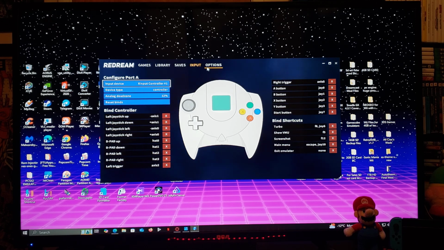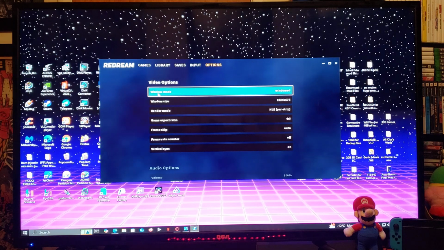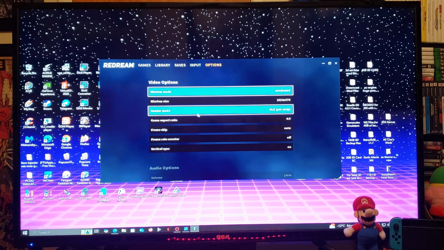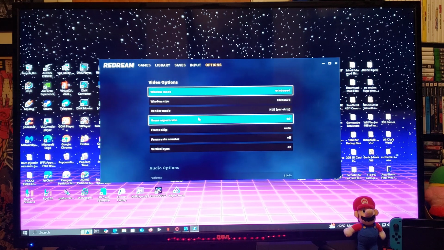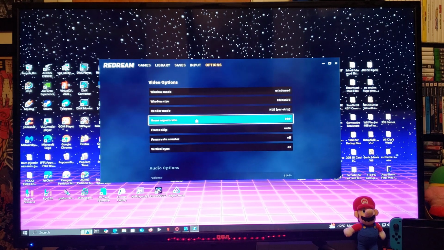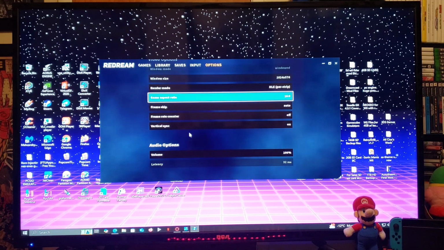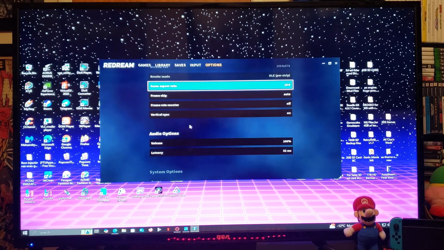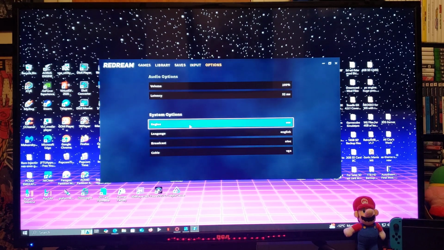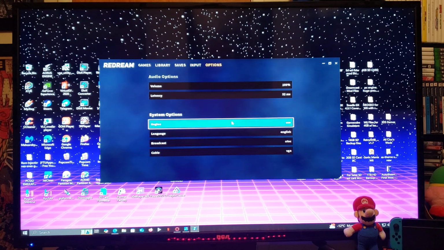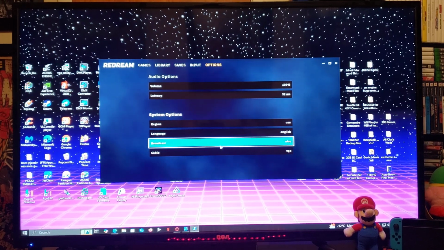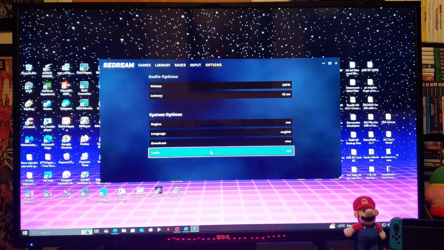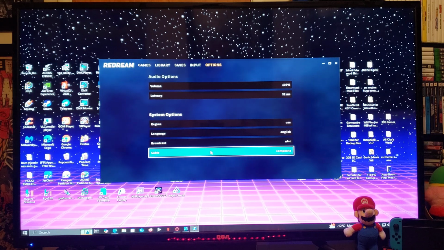Next thing you need to do is go to options. You can choose the windowed mode, window size, the render mode, aspect ratio. I like to change it to 16:9. Frame skip auto, frame rate counter off, vertical sync on. Everything else is fine. So system, USA, language English, broadcast NTSC, and then cable, you can pick the VGA, RGB, or the composite. So I'm just going to leave it VGA.